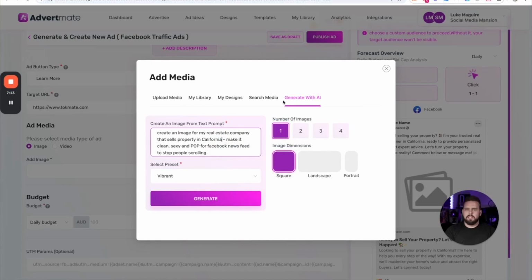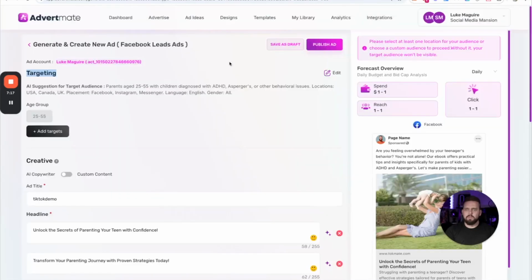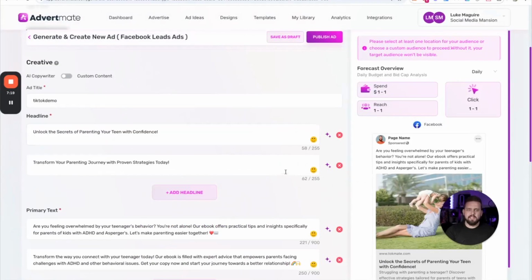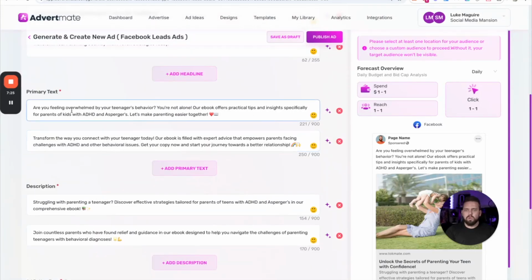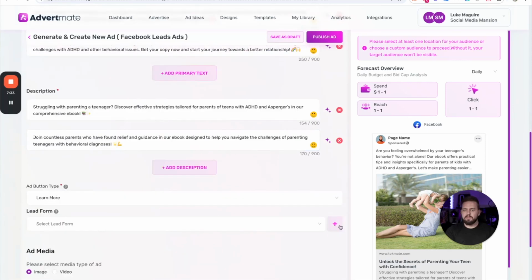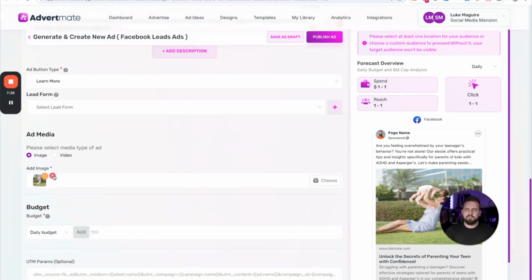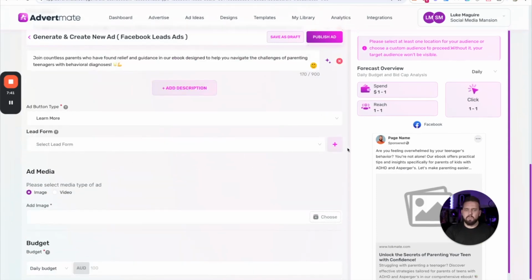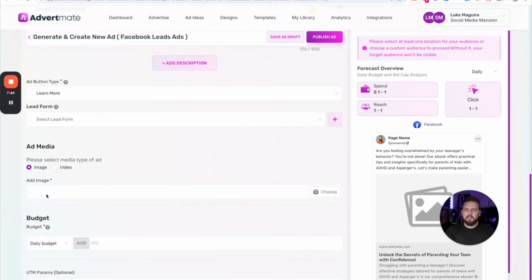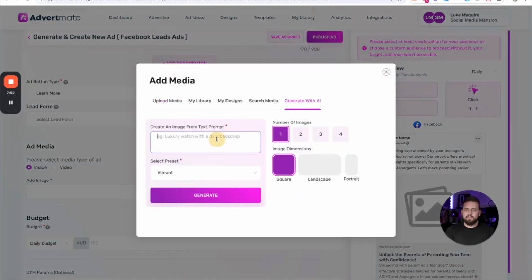And I'll do this quickly now for the other examples. The TikTok ad I won't do, but for the parenting ad here, you can see it's done the similar thing here as well, where I can go down here and you can see the text that it writes, it knows what it's talking about. Are you feeling overwhelmed by your teenager's behavior? You're not alone. Our ebook offers practical tips, especially if your kids have ADHD or Asperger's. And it just makes really high quality ads really quickly and allows you to then create as many split tests as you want. You can also then create your lead forms here, which again means you will get email signups coming in like crazy. And we'll do the same thing here with the imagery, and I'll be back in 1 sec.